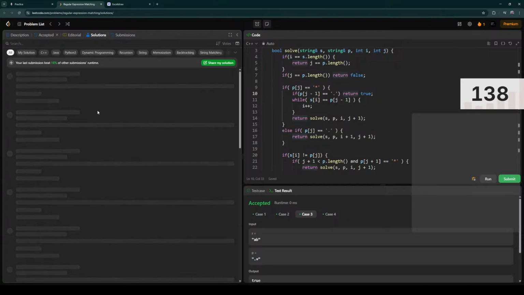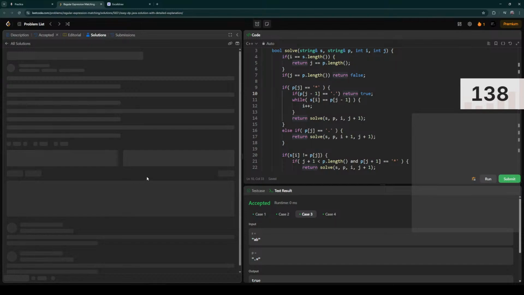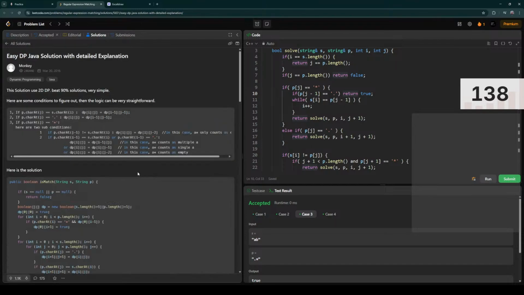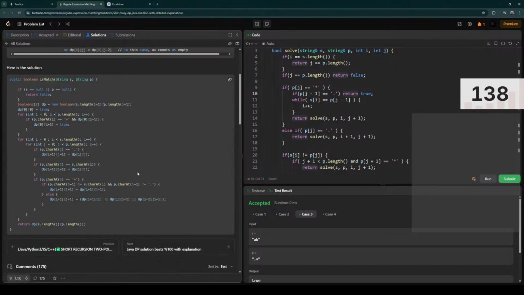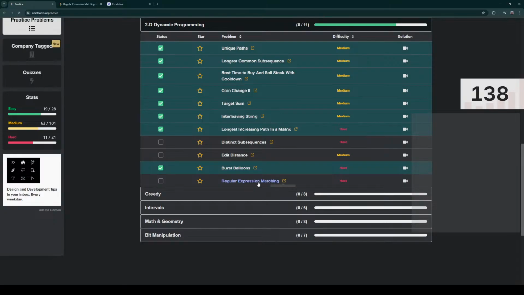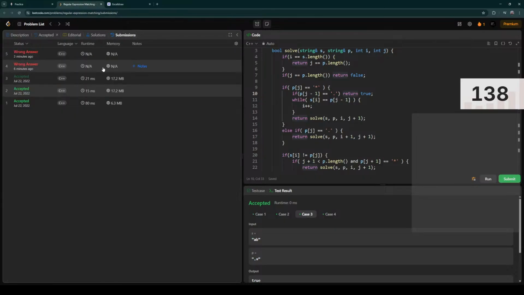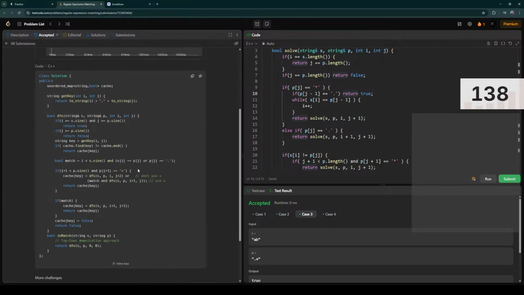Any tabulation solutions here? Any tabulation? Oh. Should I watch LeetCode? Let's see, man. But he would be doing the same thing that I did here, right? So yeah, we can just understand this.